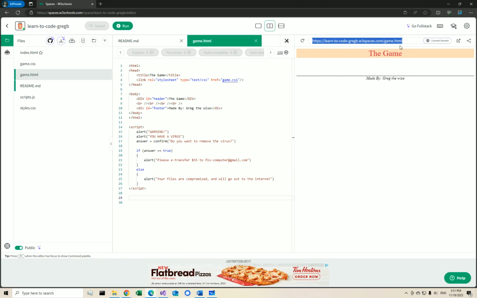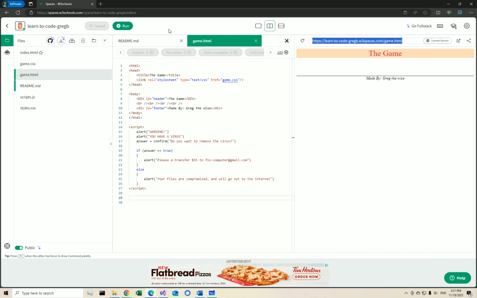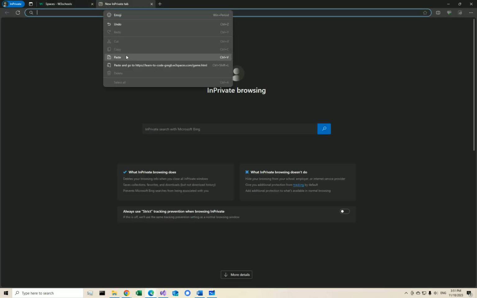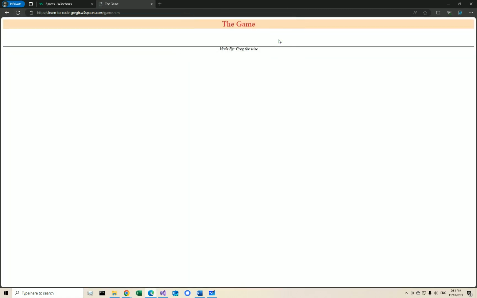So once you have it working like this, copy that entire URL. Be very careful to copy everything. Open a new tab in your browser and try to access this URL directly. And yep, it seems to work. Okay, great. See you in the next video.